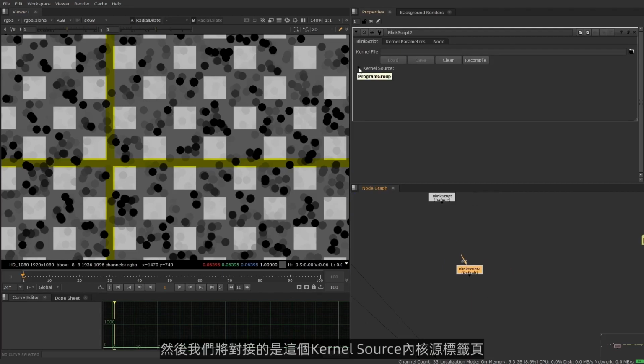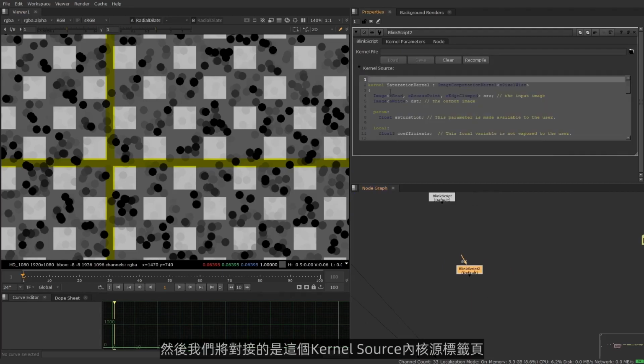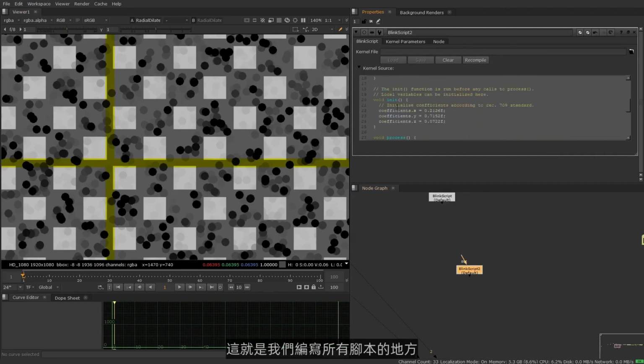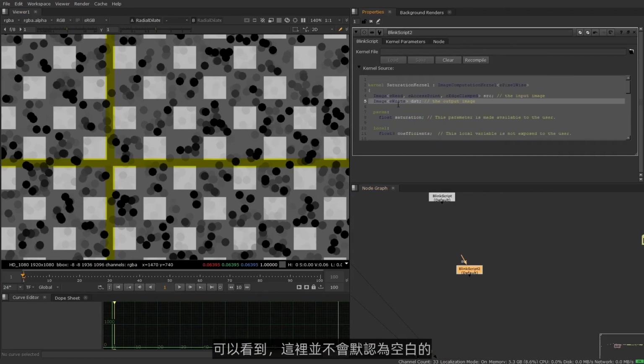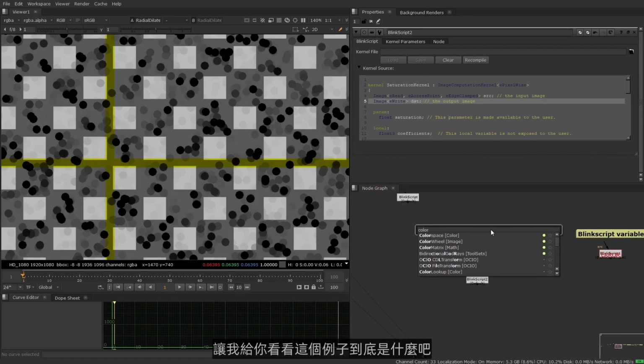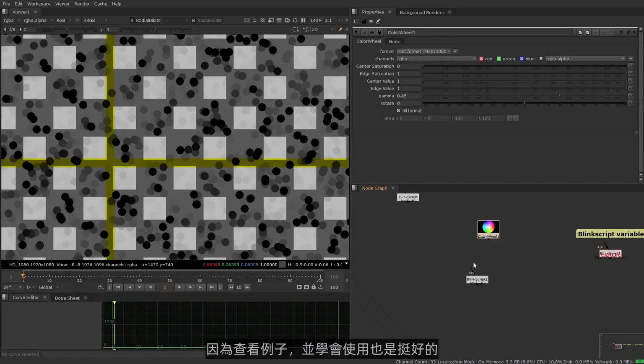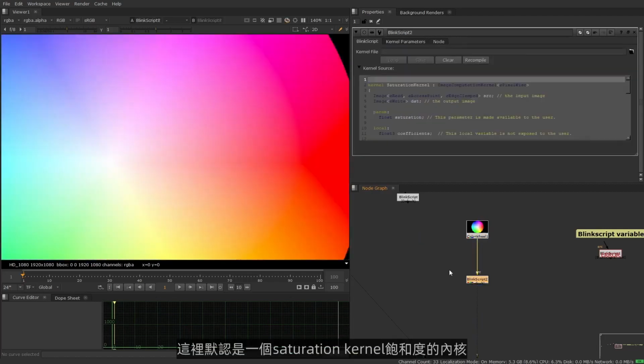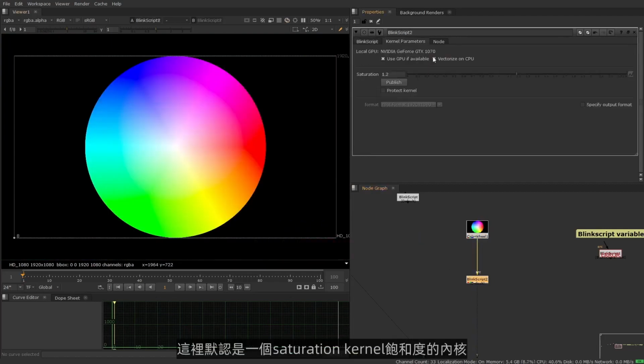And then the main thing that we're going to be interfacing with is this kernel source tab here, and this is just where all of our script is written. And you can see that this doesn't come in blank by default. This actually comes in with a pre-written example. So let's show you what that example actually is, because it's good to be able to go in, see the example and use it. By default, it is a saturation kernel.